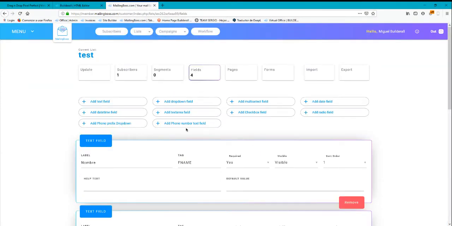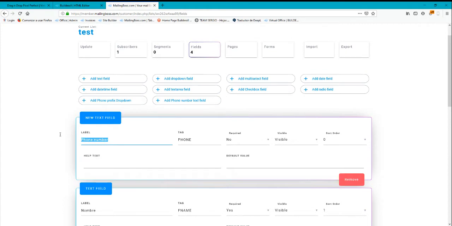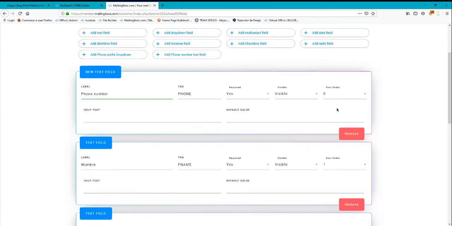If I want to add an additional field like a phone number, we have here the phone prefix drop down and the phone number text field. Let's say I want to add the phone number text field, which is this one. I will leave it like it is, I will set it as required, and I will put the sort order.